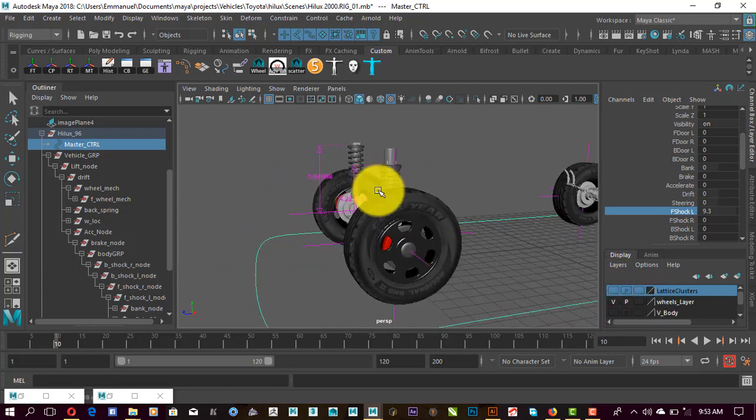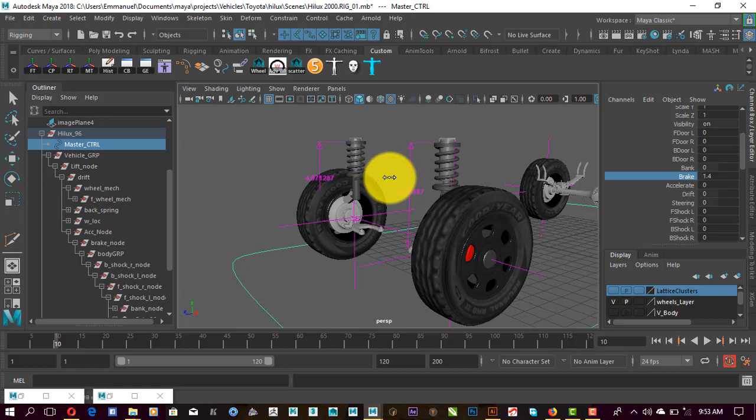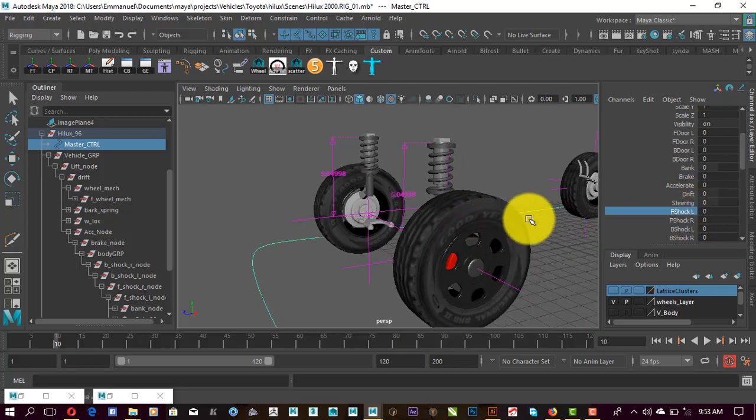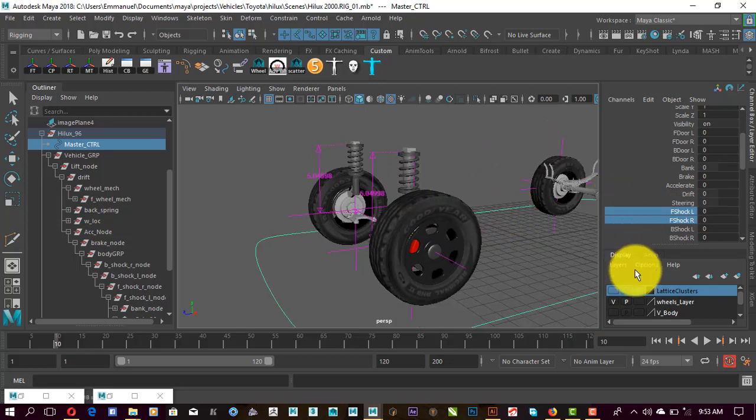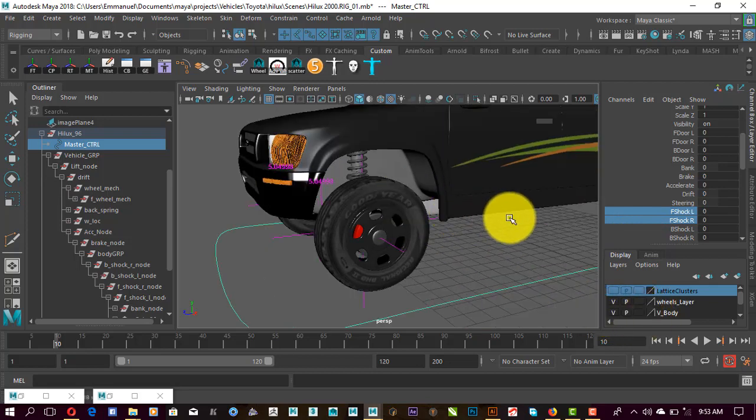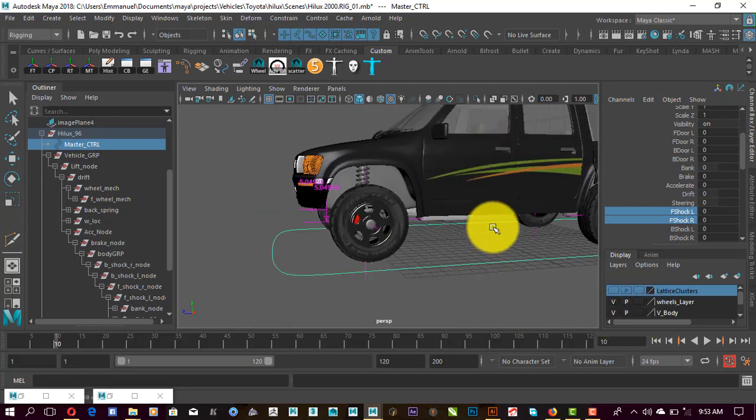Let me just turn off my vehicle body and see what happens. The brake control actually affects both front shock absorbers. Why? The front shock left affects just one, and the front shock right affects the other, and both can also act like the brake control. So that's just what happens there.